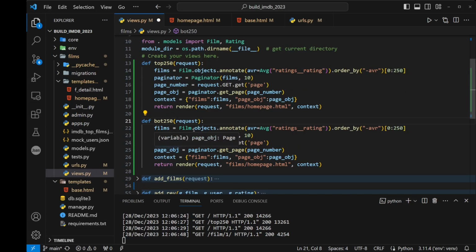And this time we're doing exactly the same thing, except we're not going to do that, which would give us the lowest two films, the bottom end of the films. And we still only want to filter 250. Now, that should yield the correct results. We don't have to do anything else here.